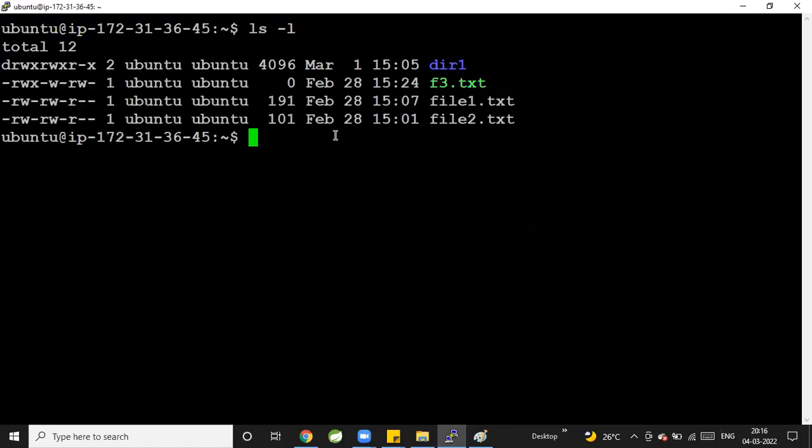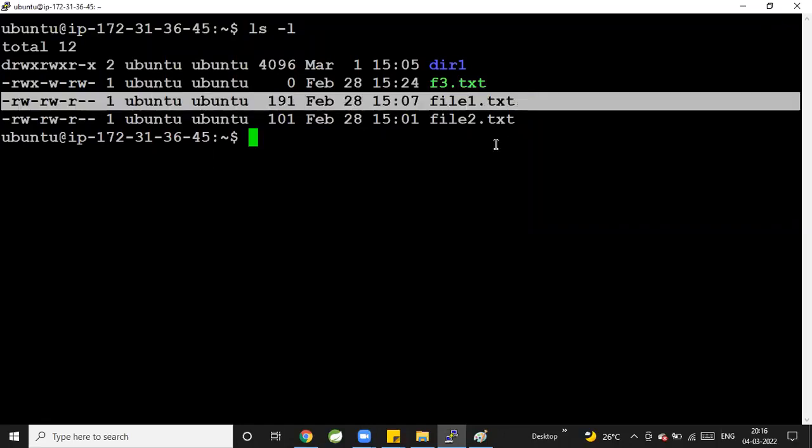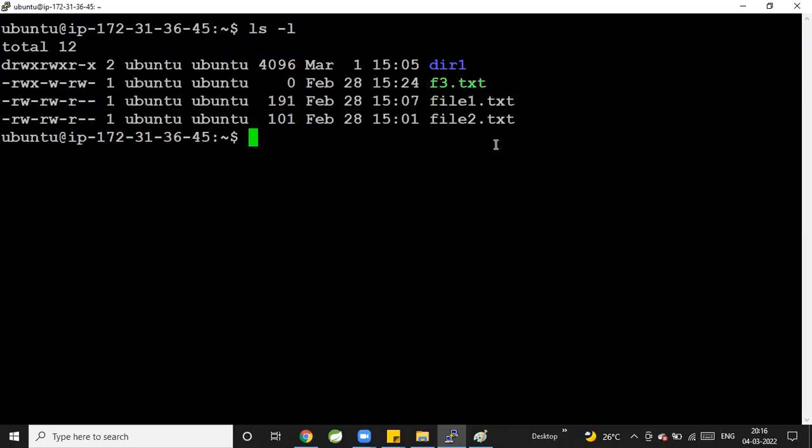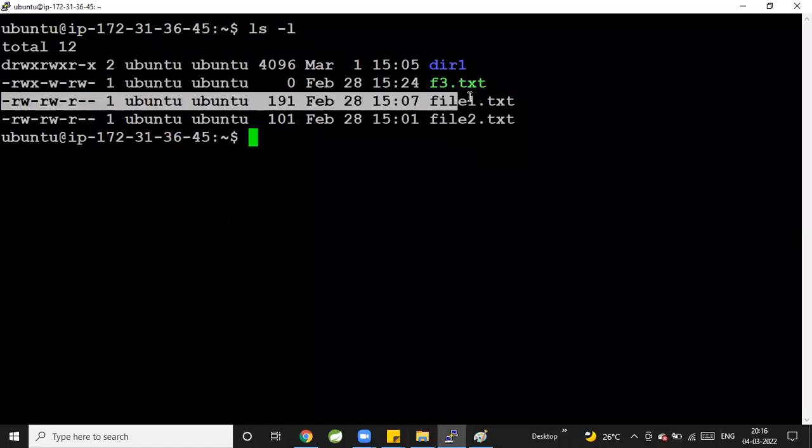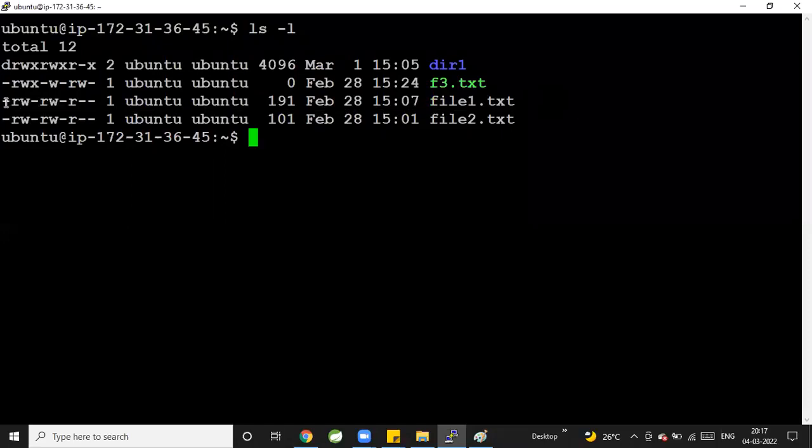What permissions are there for the user, what permissions are there for the group, what permissions are there for the others. Guys, now can you check file1.txt permissions? User having read write, group having read write, others having only read permission.